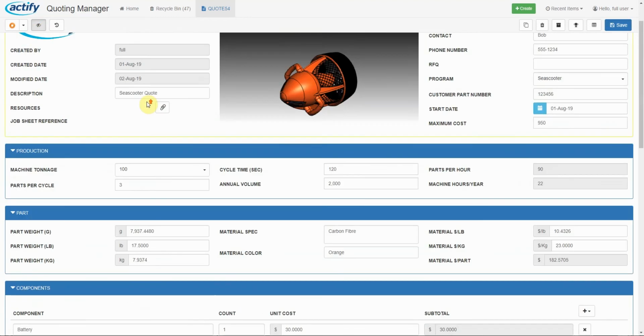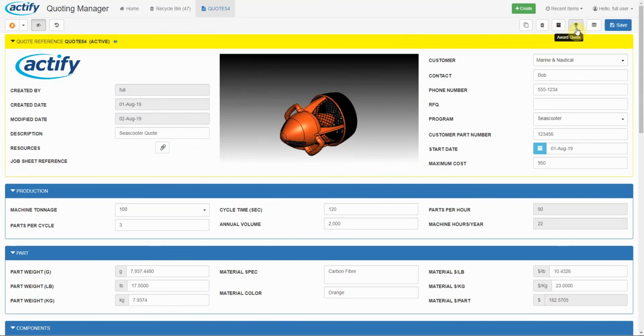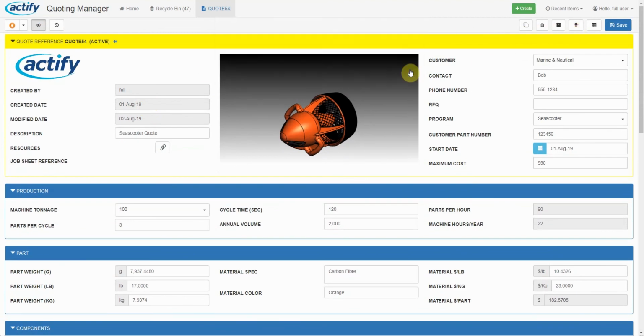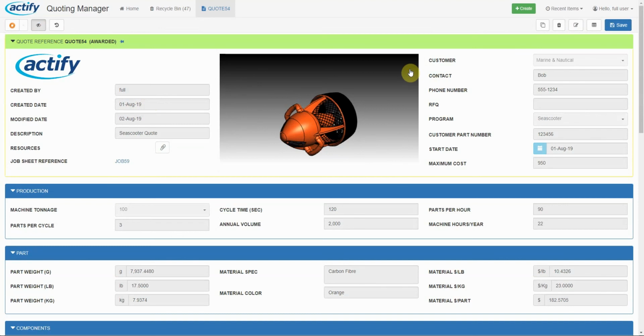When the quote is awarded, click on the button with the trophy icon. Click OK, and the quote is now awarded. The top panel will turn green, and a job sheet will be awarded. Use the job sheet to track the production life cycle of the component.